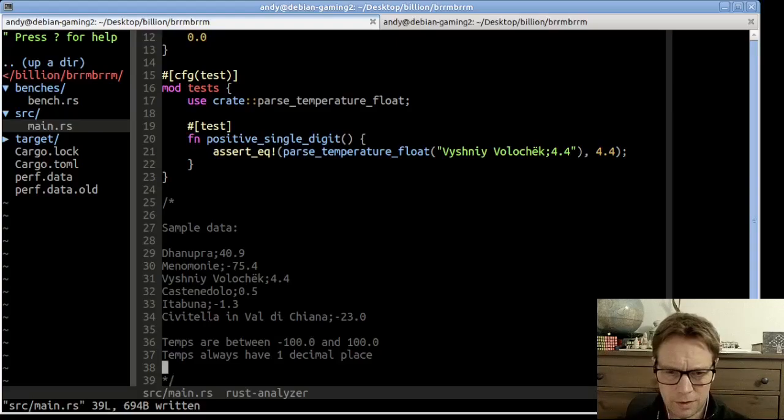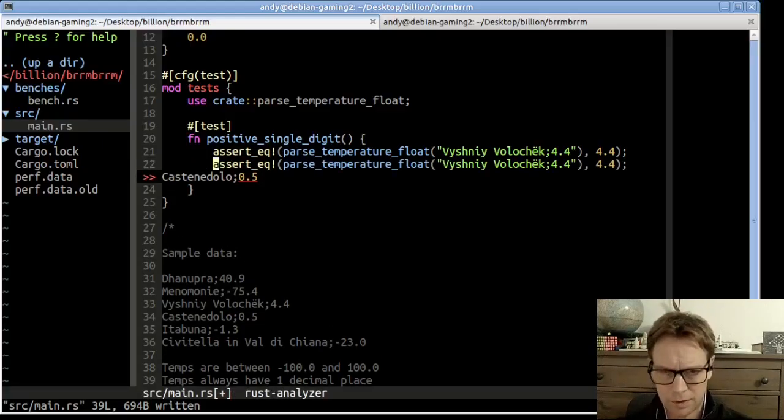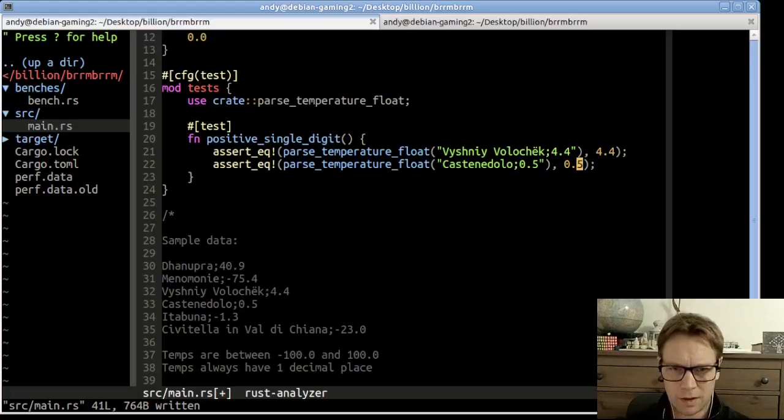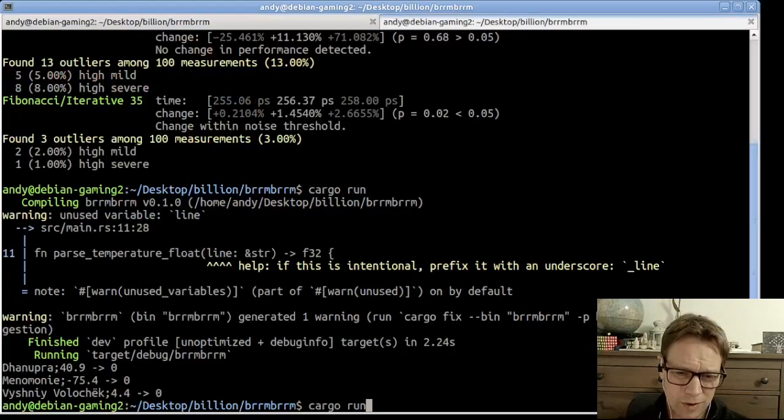And I guess we should do another example, shouldn't we? I guess we've got one here. So let's do the one that comes out as 0.5 as well, like so. 0.5. Now, our test will fail because we haven't implemented anything yet. Also, floating point equals is a bit awkward, isn't it?